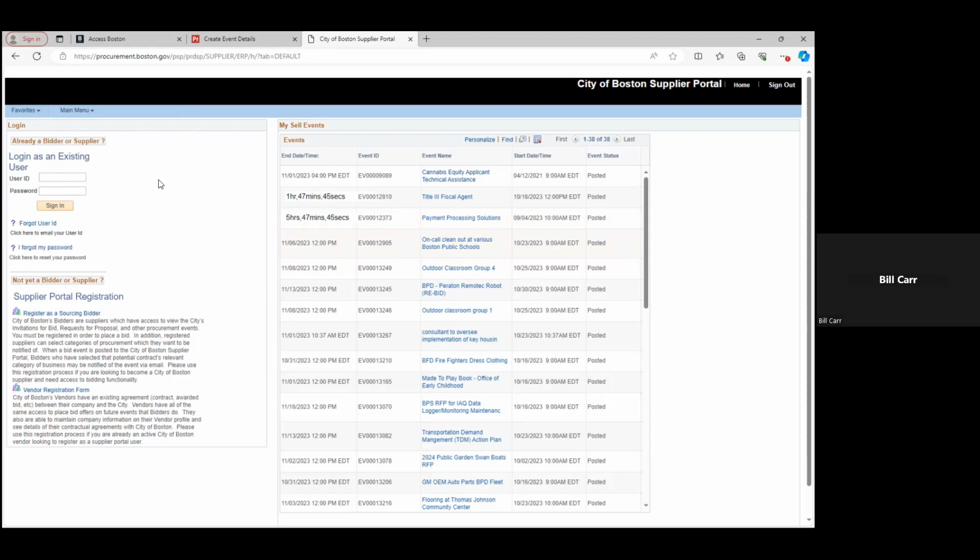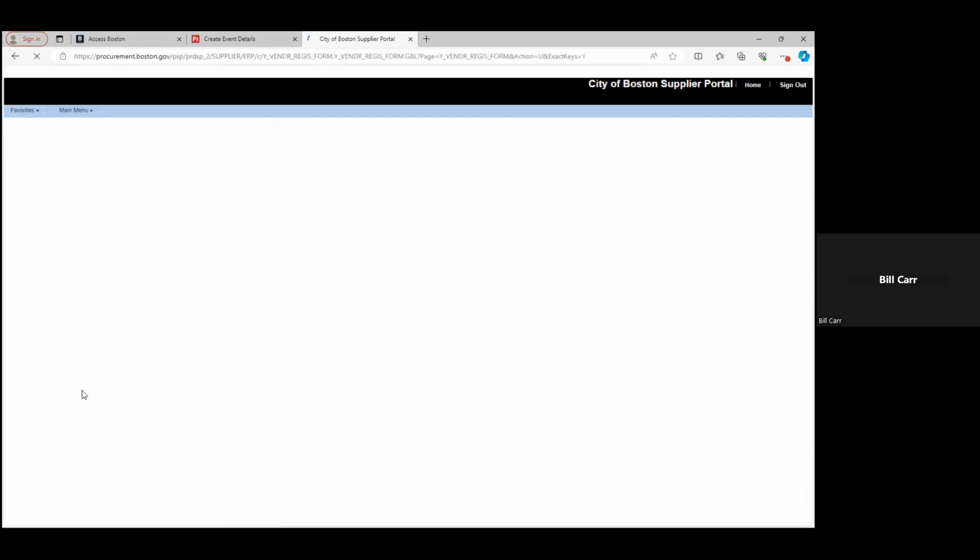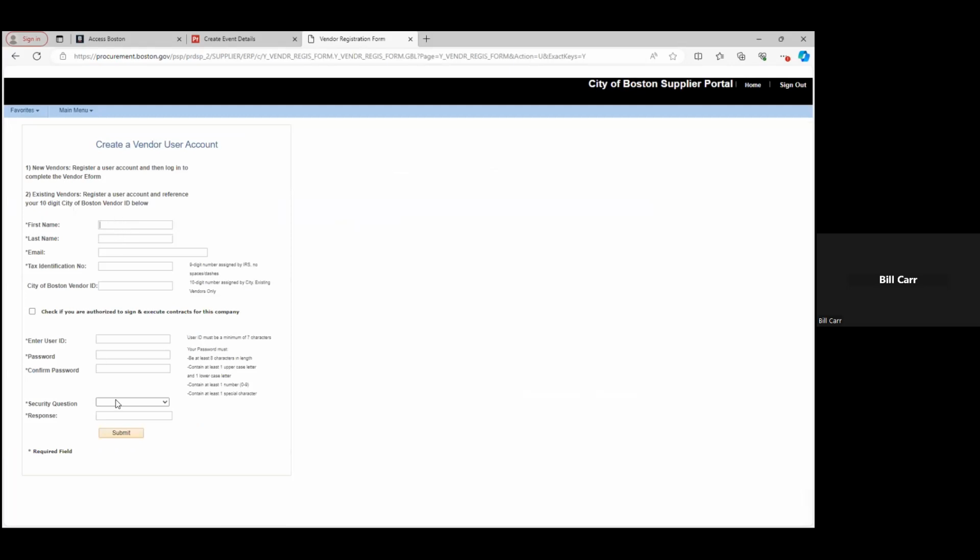For those that are not registered yet, you'd want to go to the vendor registration form here. Once you click that, it's going to ask for a little bit of your information. You'll fill out these fields. You would put your name here. It'll ask if it's a business, it'll ask for your business ID down the road. You just want to put your name here, put the tax ID for your business. If it was a personal account, just put your social in place of the tax ID. You'll leave this vendor ID space blank.